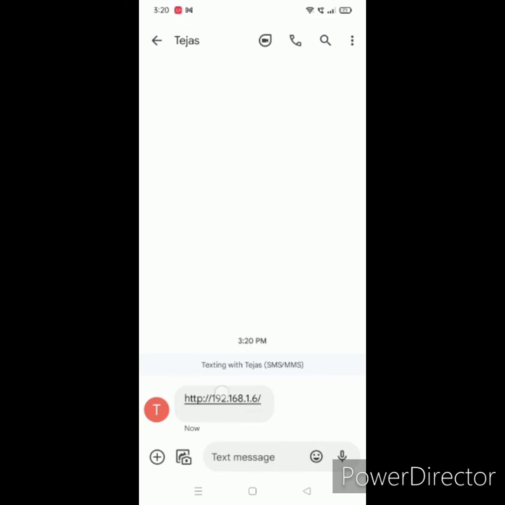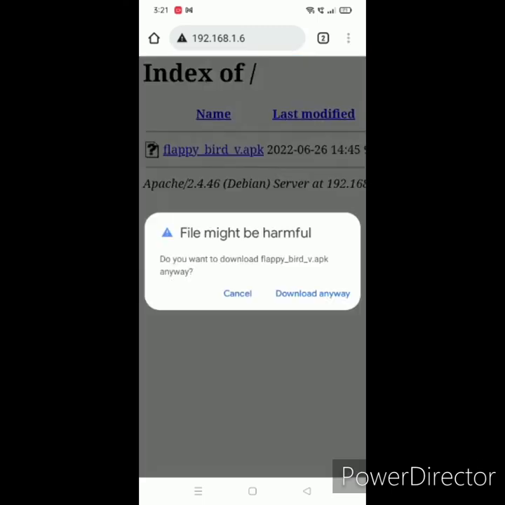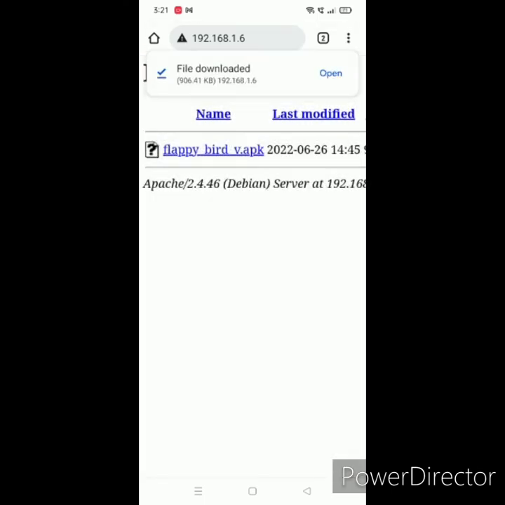So guys, here you can see that someone has sent me a link. So I would click on the link. You would get a random link from your friend, consider it, and you would randomly click on it. Now here you can see my Flappy Bird hacked game is here. I'm going to install it now. So now I have installed it and let me open it.